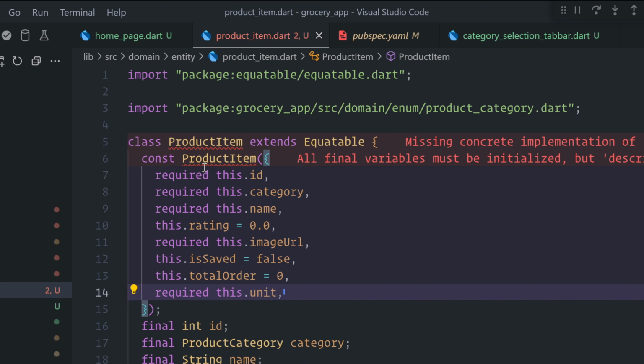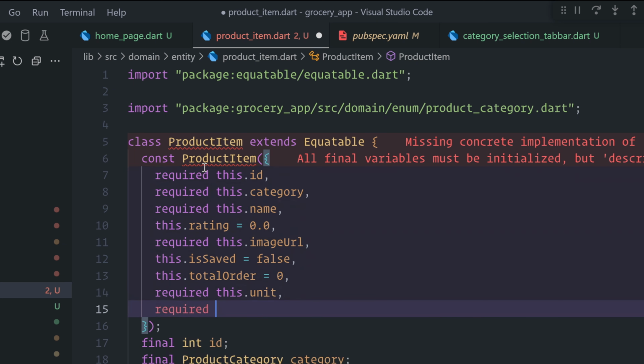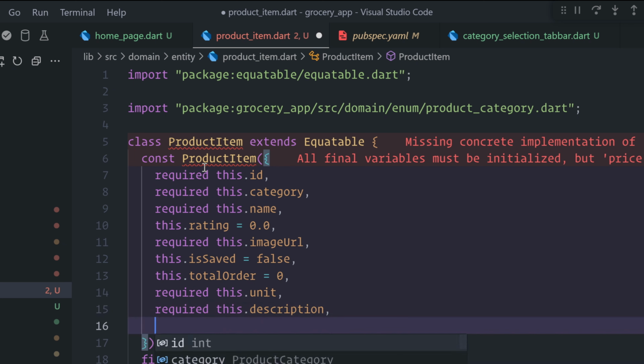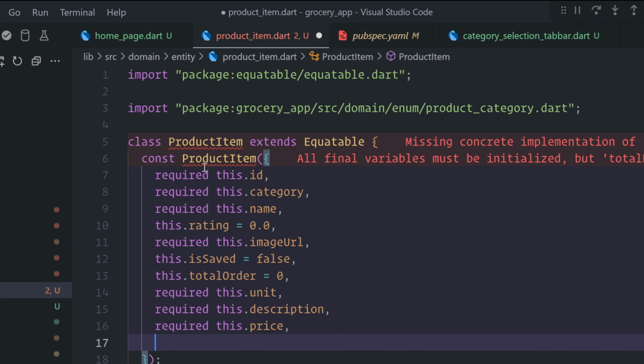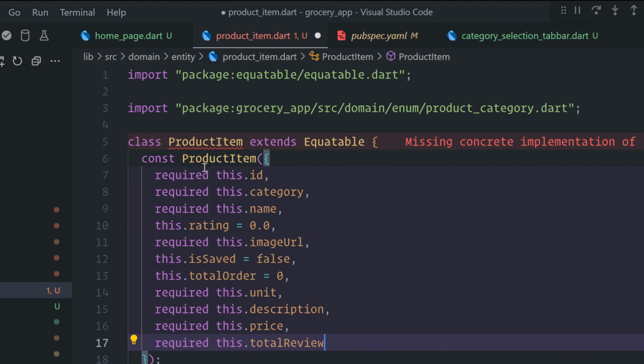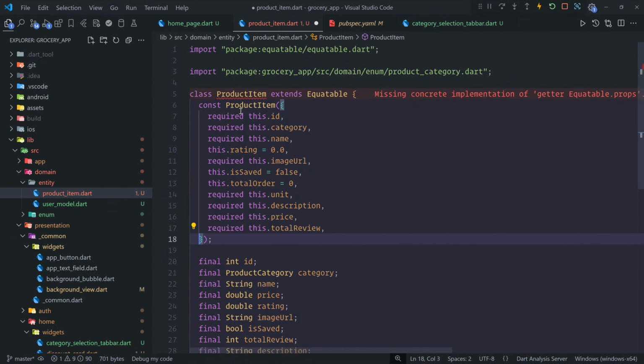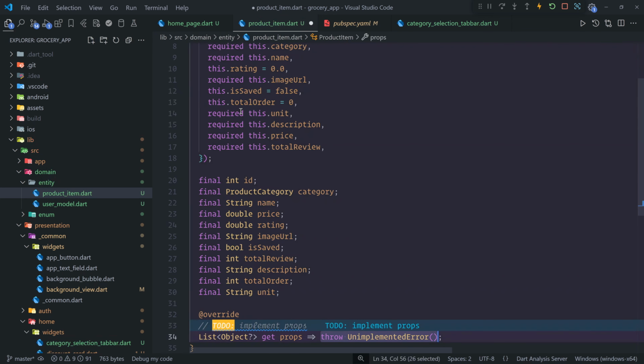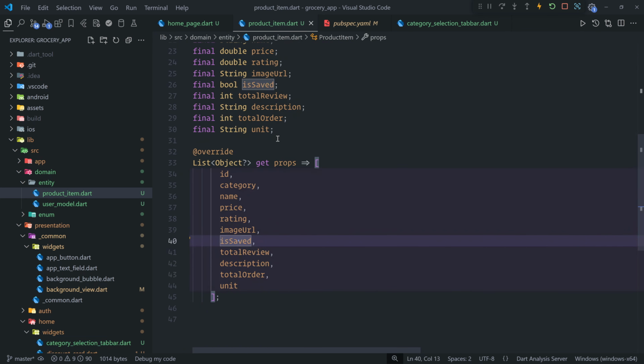This is good, but we missed one. So required this dot description. Price required this dot total review. So very good, and we need to override the props. Let's just come here, override here. Yeah, so many stuff.